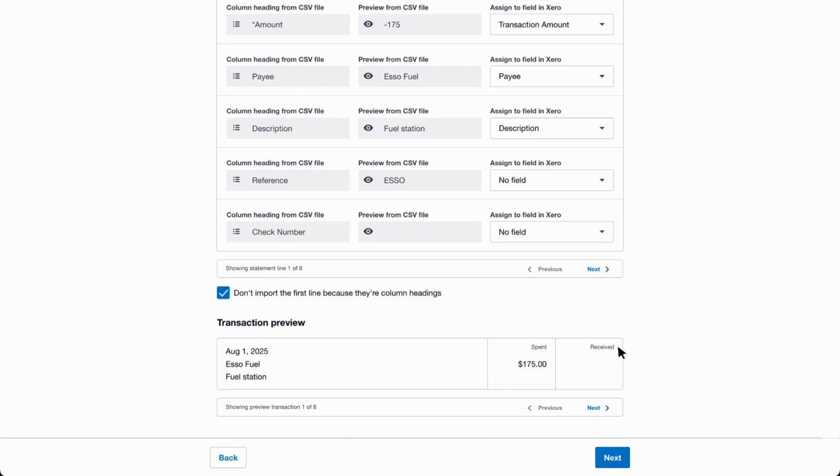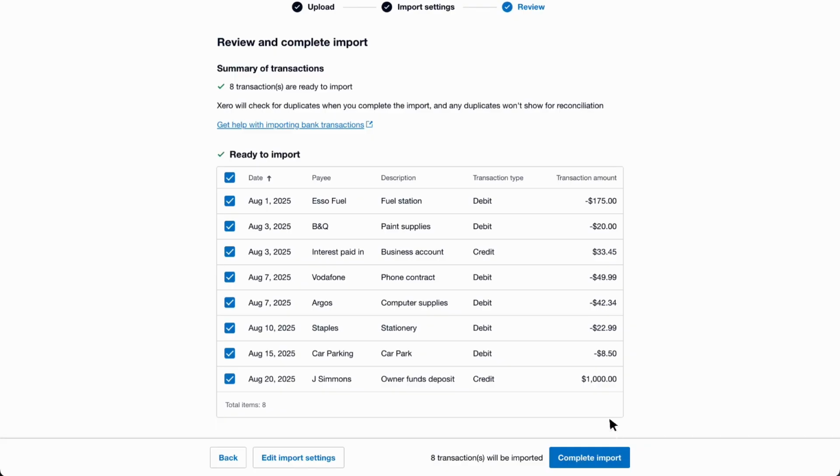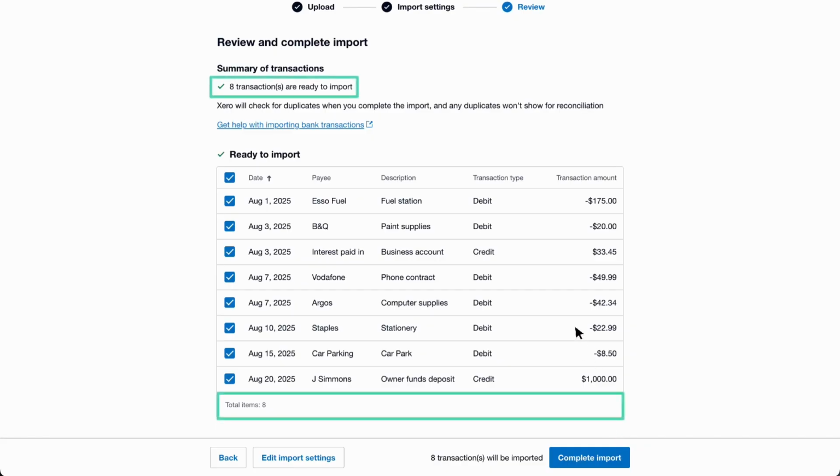This could be where you find errors in transferring amounts from the downloaded bank statement file to the one amount column in the template file. Use the previous and next arrows to review more transactions. Click Next to review a summary of all transactions in the import. This is the final opportunity to review details such as the dates and amounts and confirm the total number of transactions matches what you expect.